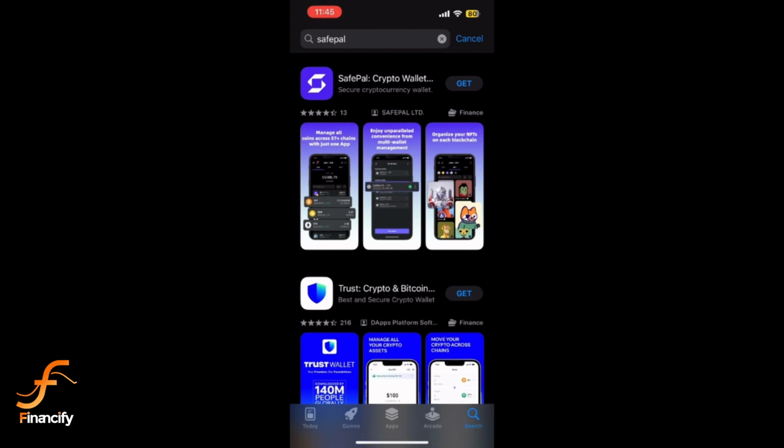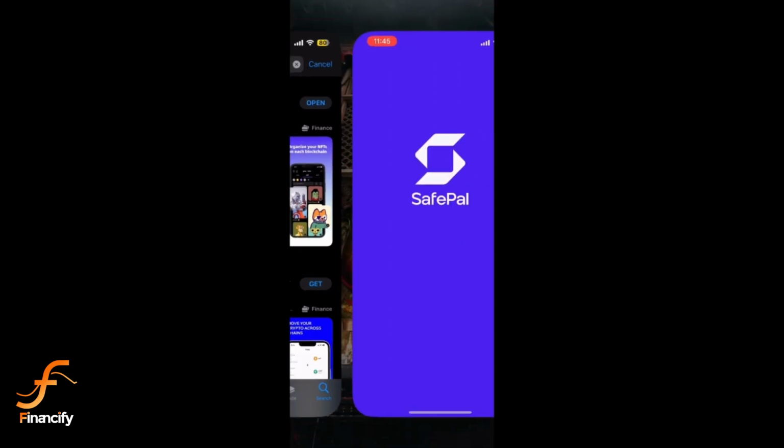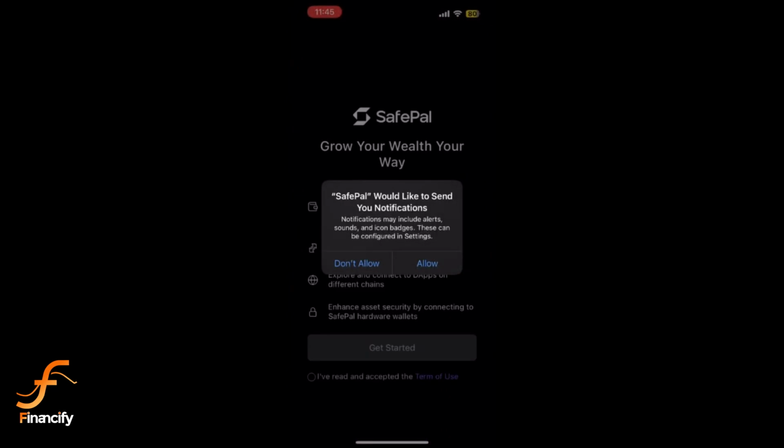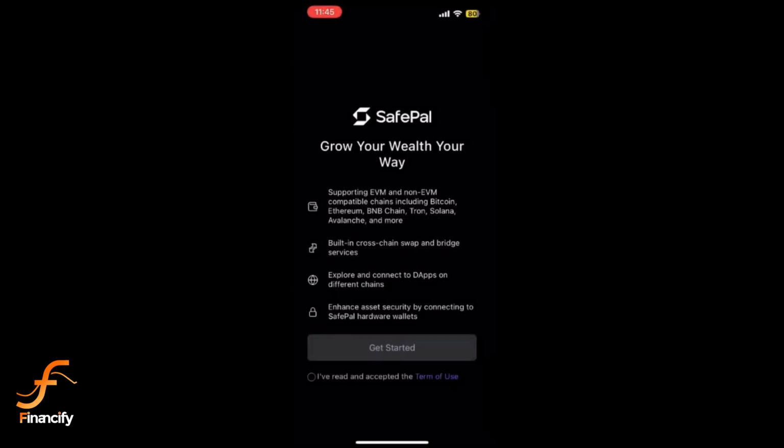Once you have found it, tap on Install or Get to start downloading the app. This should only take a moment depending on your internet speed. When the download is complete, tap Open to launch the app. If this is your first time using Safepal, you'll see a brief introduction screen.